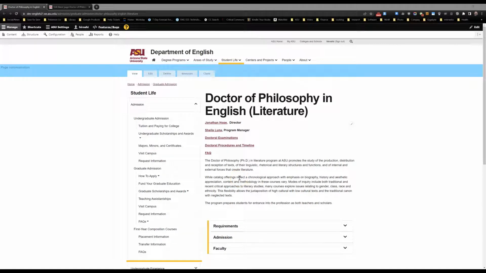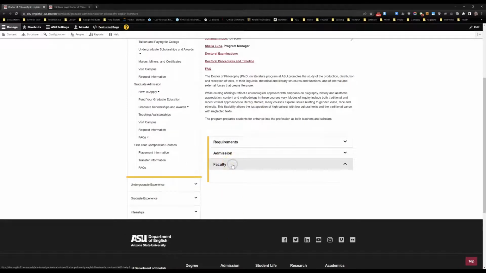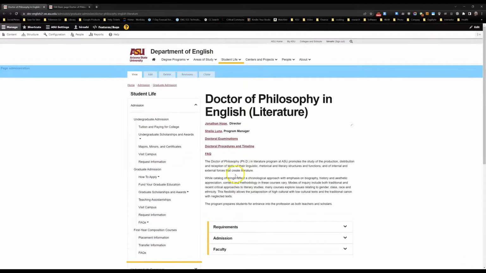Hey, I wanted to give you a short instruction on how to add a list of faculty to a page. Now, in this case, we're on a degree page that should be showing literature faculty under this faculty accordion. And so we'll need to add that.